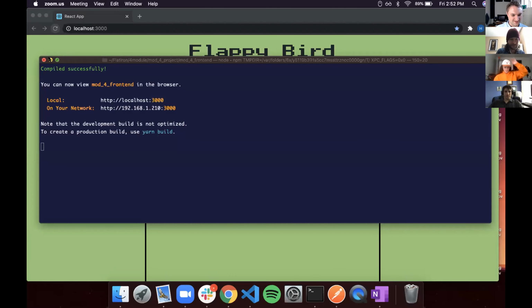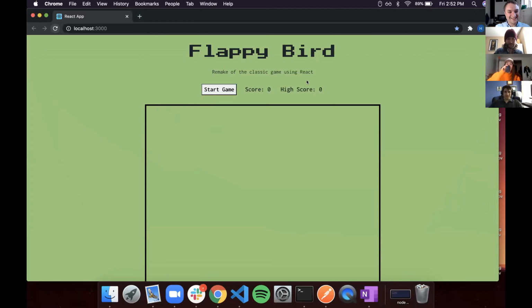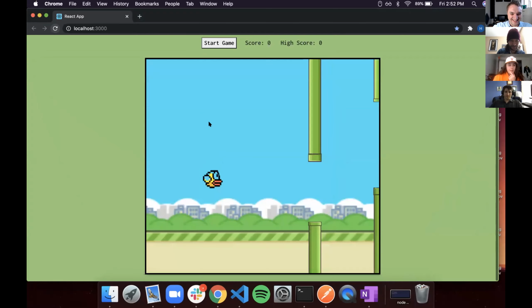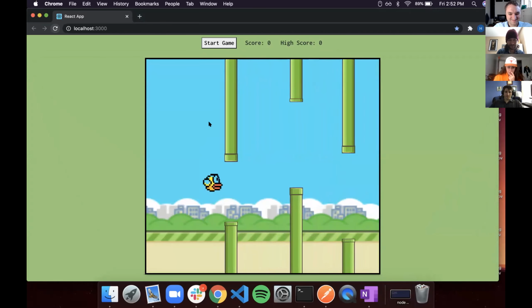All right. So I created a remake of Flappy Bird using JavaScript. Just like a basic homepage, there's a start game button, a score, and a high score. We click start game. We can tap the space bar and play.